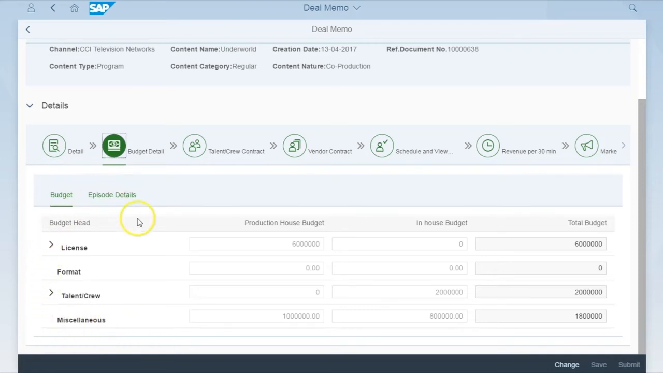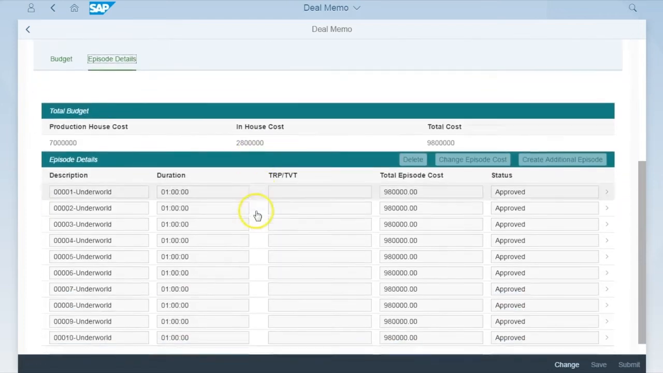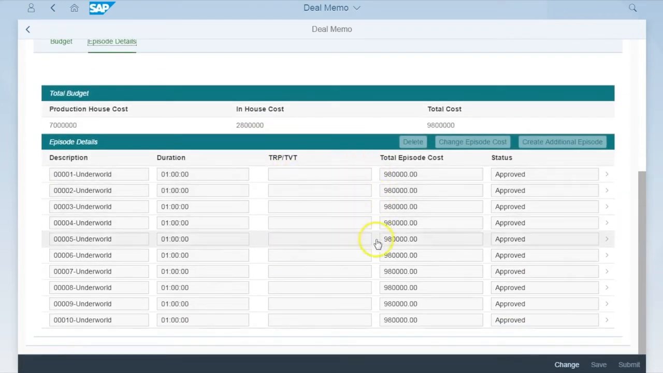Now that the costs have been entered into the deal memo, the system apportions this cost equally across each of the episodes. A decision was made to create 10 episodes instead of the proposed 15, so the budget reflects $980,000 as the budget per episode.